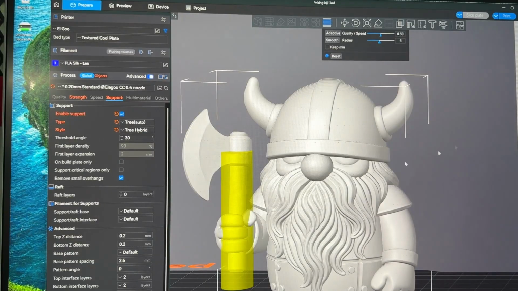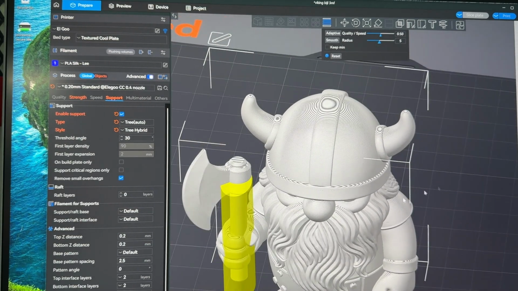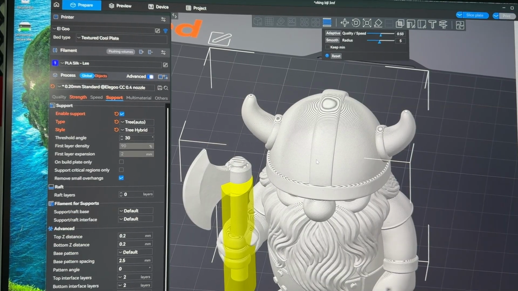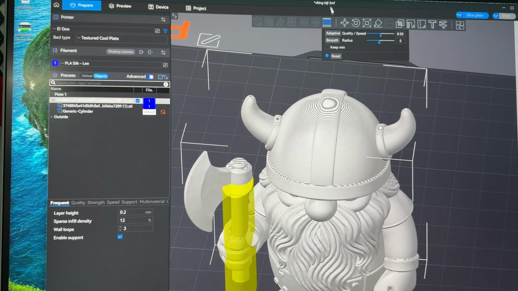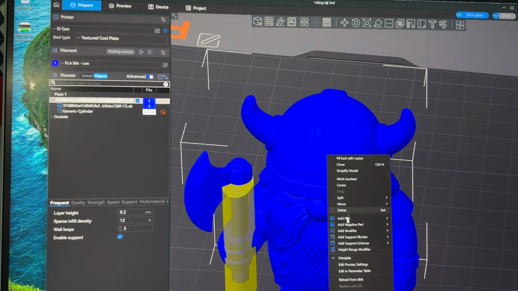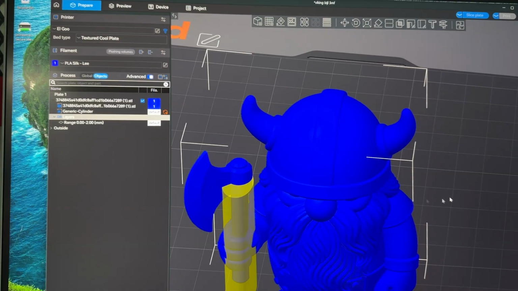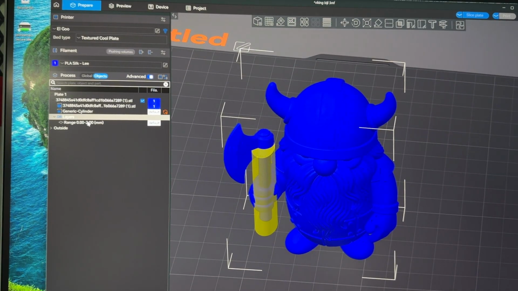Now, with a cylinder or shape modifier, you can't change layer heights. With a shape modifier, the layer heights are what they are, because it can't do one layer height here and one layer height here. So if I click on this and add modifier, instead of a modifier, I'm going to go down a little farther here to height range modifier. And then I'm going to click on it here, and it's over on the left.